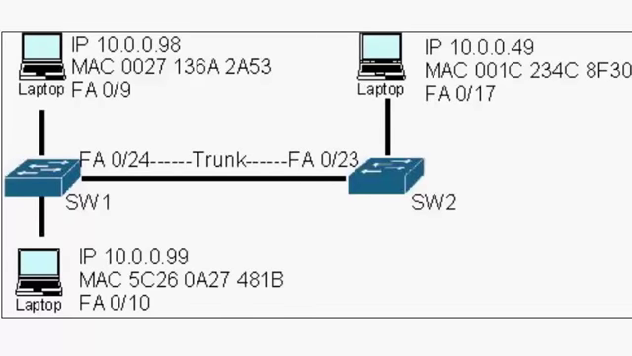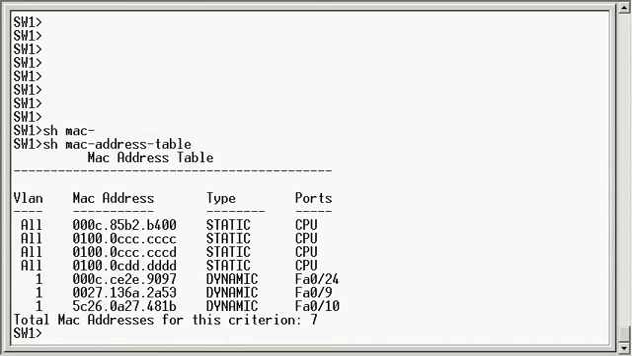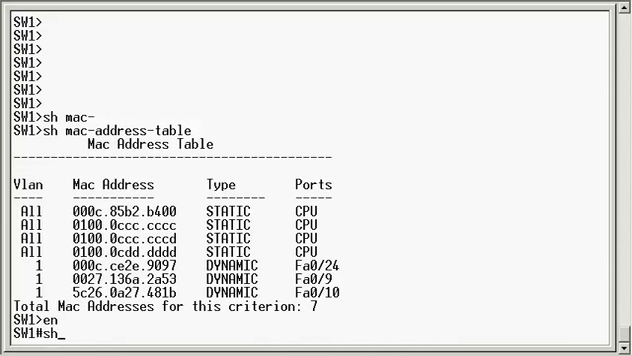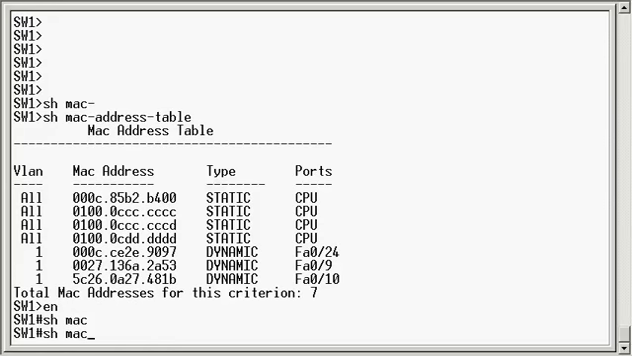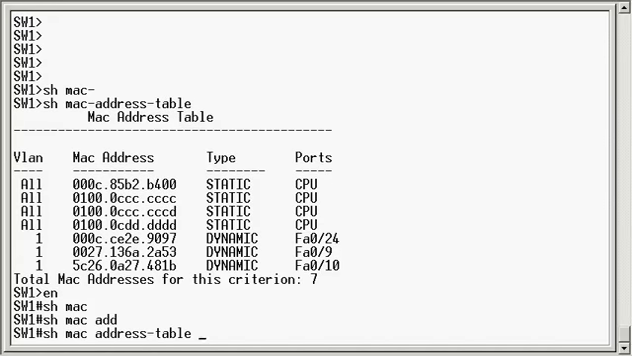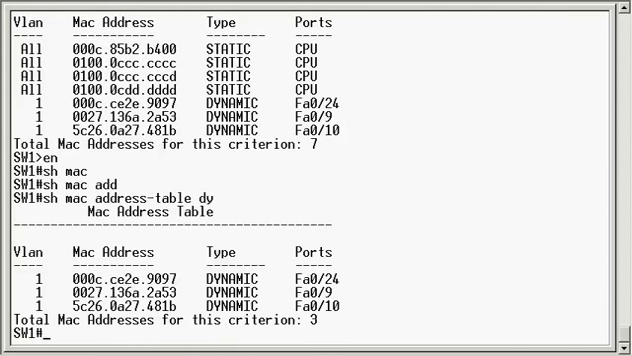So we're going to do enable, show MAC address table. We're going to do dynamic because we don't want to just see all these static entries all the time. These are really for the switch itself.